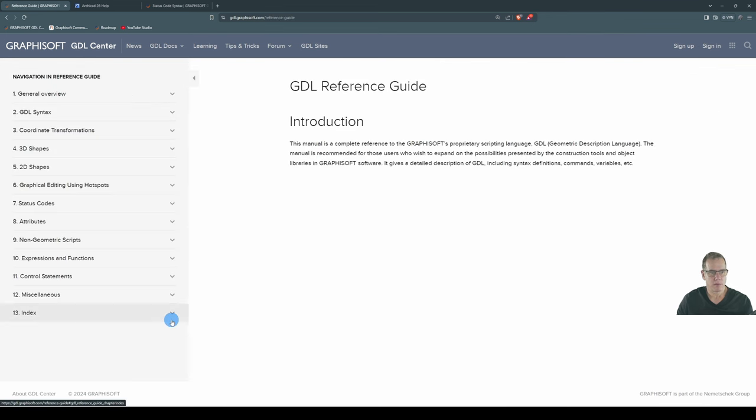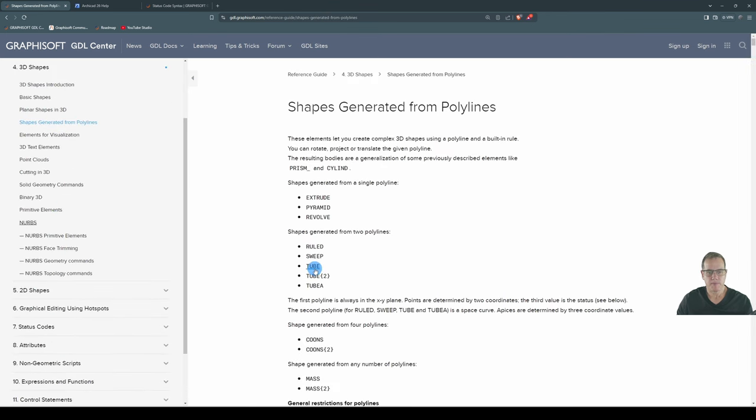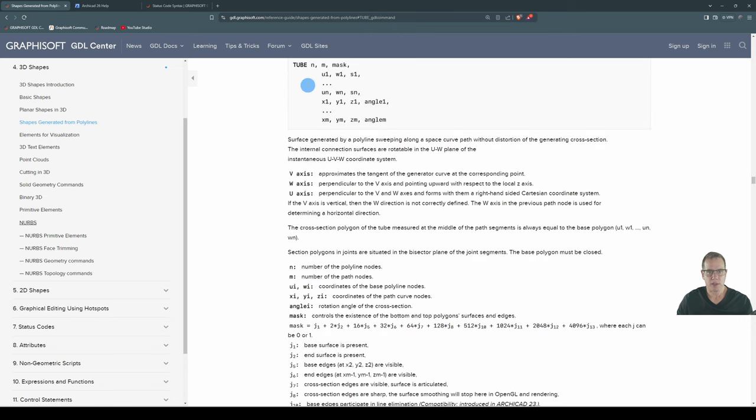Now, tubes can be found under 3D Shapes, Shapes Generated from Polylines, and Tube. And here's the command. And you've got a bunch of letters and numbers and a whole bunch of confusing text down here.